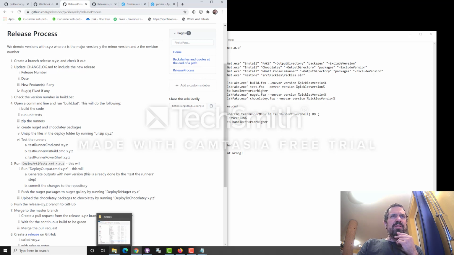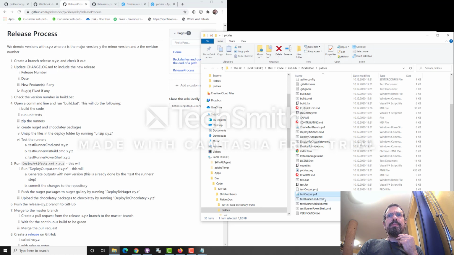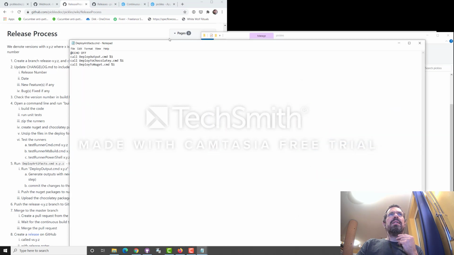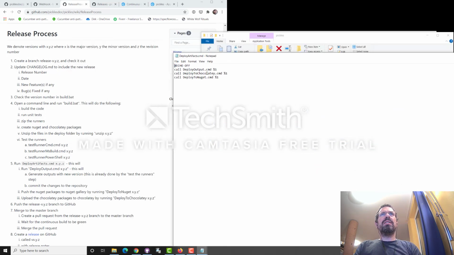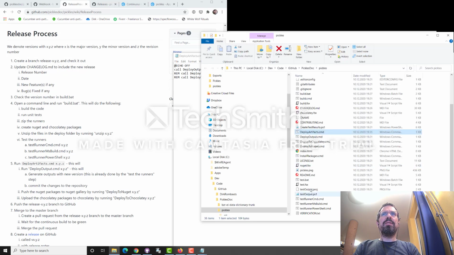Deploy artifacts. This is where it gets interesting. I'm going to show you the deploy artifacts file. That has 3 steps, and for the purposes of this demonstration, I'm going to comment out 2 of those steps because they would actually publish a new version to Chocolatey and to NuGet, which we do not want during this demonstration. Okay, what does deploy output do?